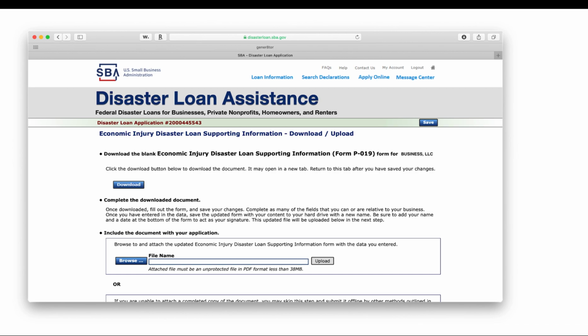Click the blue Download button to download the blank Economic Injury Disaster Loan Support Information, Form P019. Complete that form offline. You could either do that in a PDF editor like Adobe Acrobat or Apple Preview, or by printing it out, filling it out, and scanning it. Once you're done with either format, upload the completed form in a PDF file format. So you click the Browse button, navigate to the file, and then click Upload.